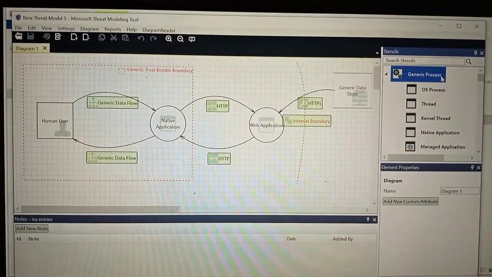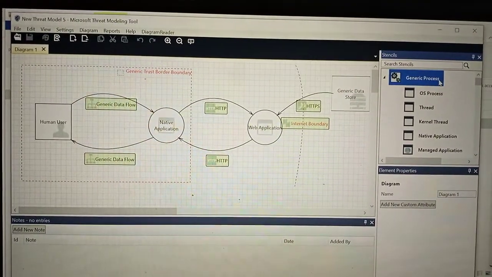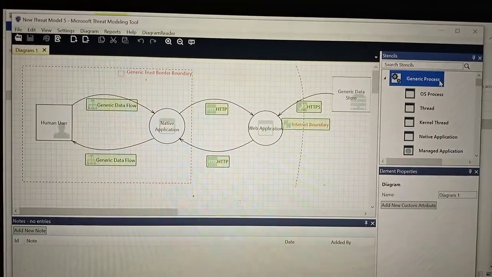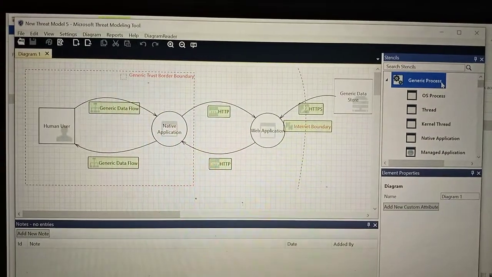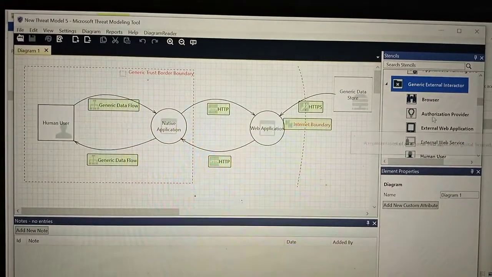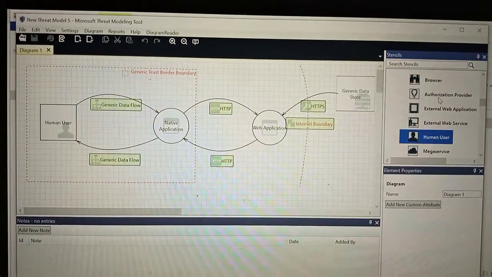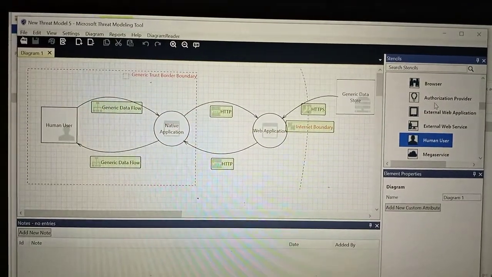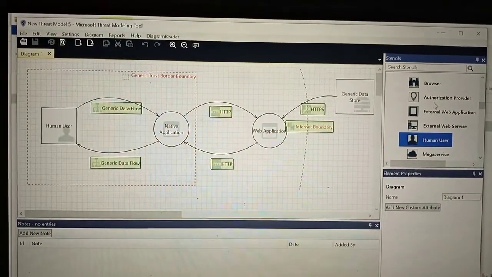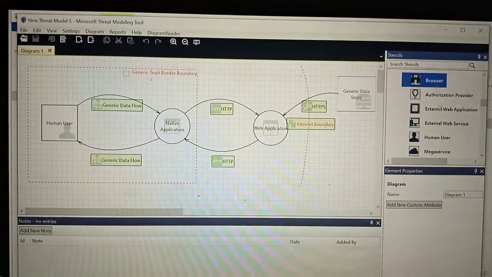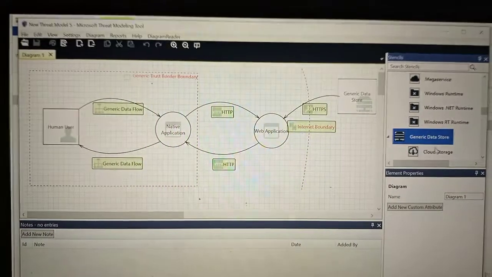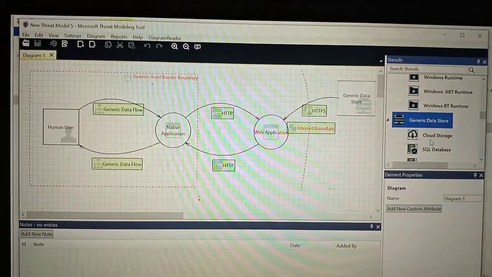which are usually indicated by a circle. And then you also have the generic external interactor, where you find the users or anyone who initiates a command. These are authentication providers. You can have browsers, you can have users, you can have web applications. You also have the data store, which includes the cache, the storage, the configuration files, the databases, the registries.